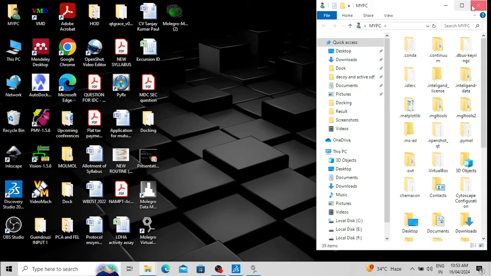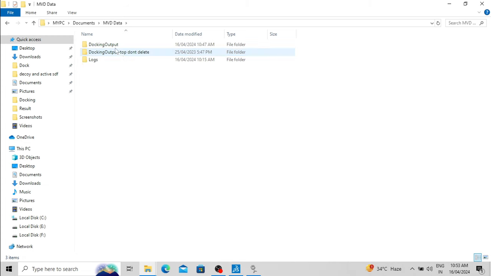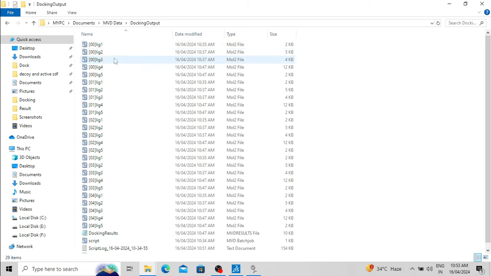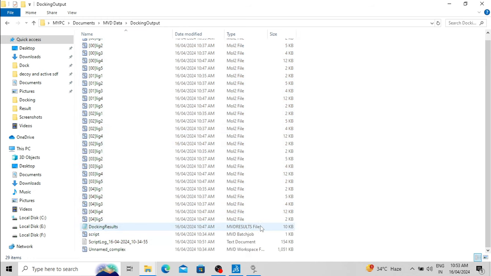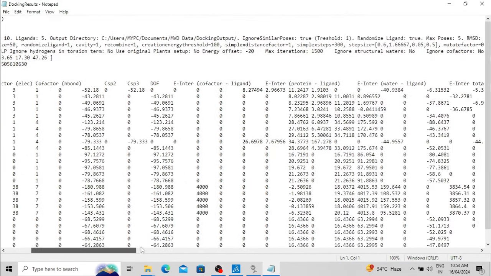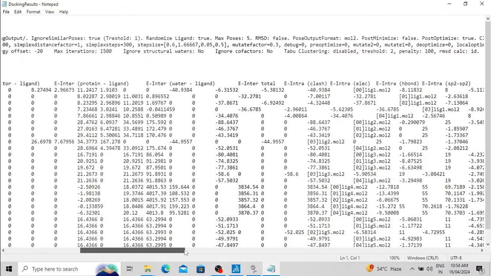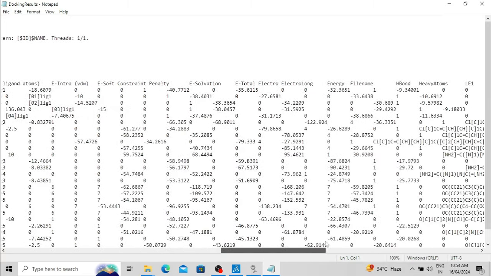Okay, so go to the output folder, My PC, Documents, MVD data, and docking output. These are the docked poses which have already been saved here, and this is the docking result. It's present in text format. So you can open it in Excel. So I am going to show you how to open this result in Excel. First open it in text format. Okay, better to open it in Excel.